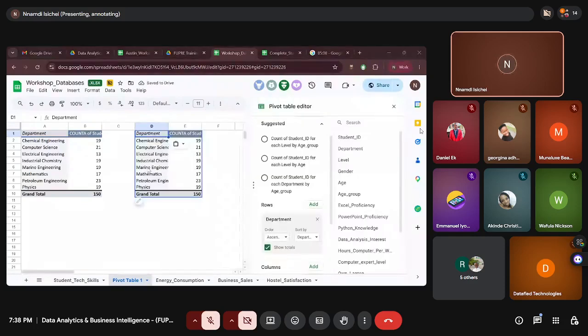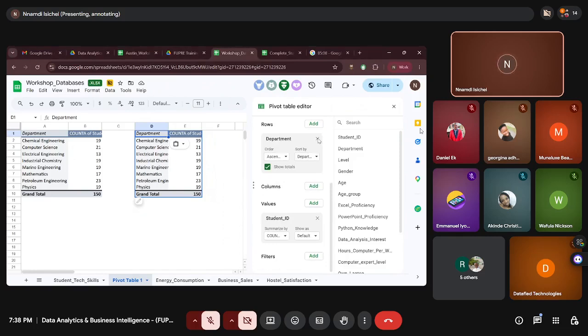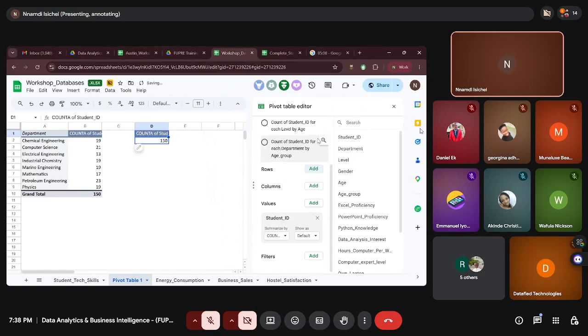So I've pasted the copied pivot table. Now the next thing I want to do is take out this distribution because that's not my interest. My interest is to see the distribution of the age group that we created. So I would just come back to this pivot table editor section, take out this row by clicking on X.